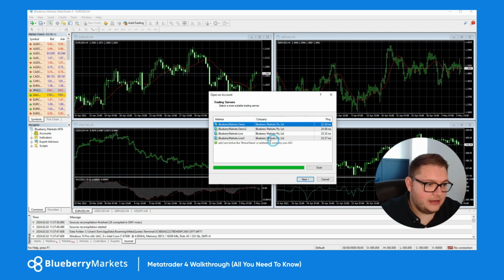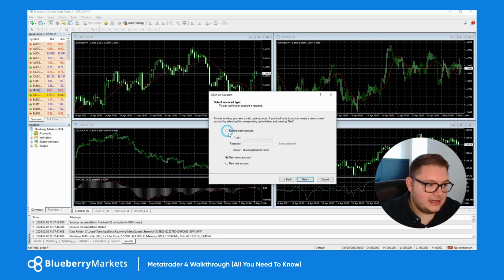So let's say you have here and you want to open a demo account. I can just click next. Here is where you will be looking at logging into your previous demo account that you created recently when you went onto the website, or you can select a new demo account as well. Maybe you're testing something that you want on a different demo account. You can do that as well. If you have login details, just click existing trade account, type in your login details and your password and click next. I haven't got one, so I'm going to go new demo account here.